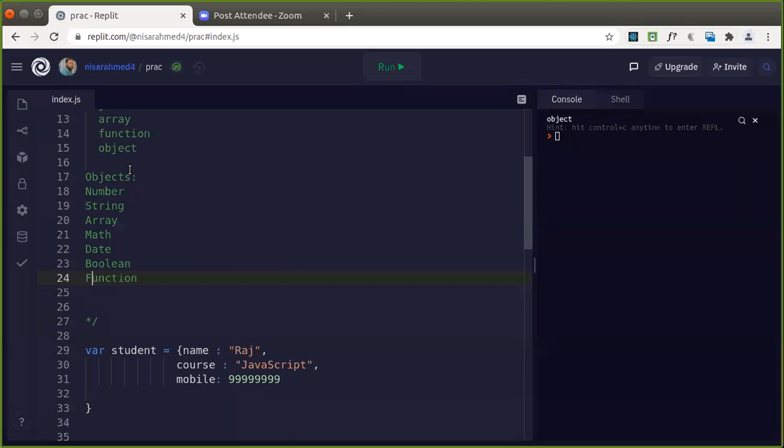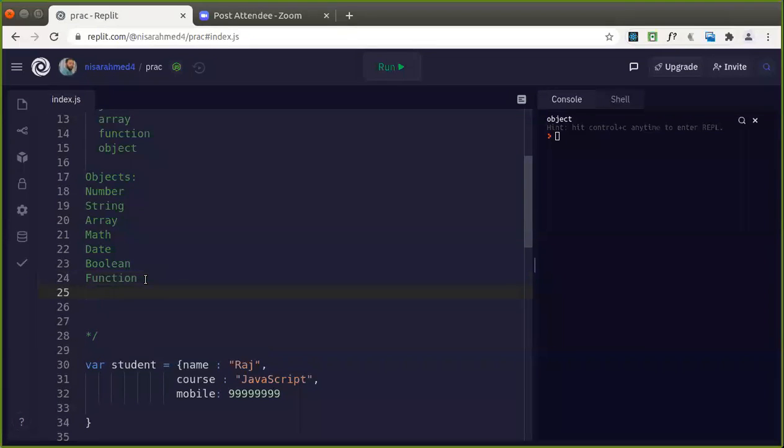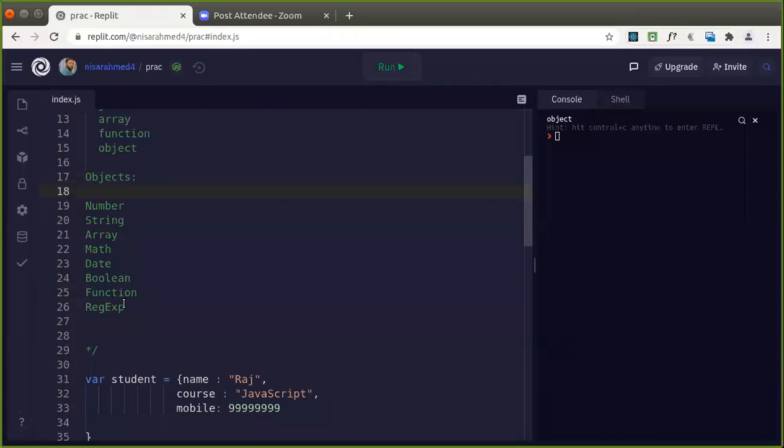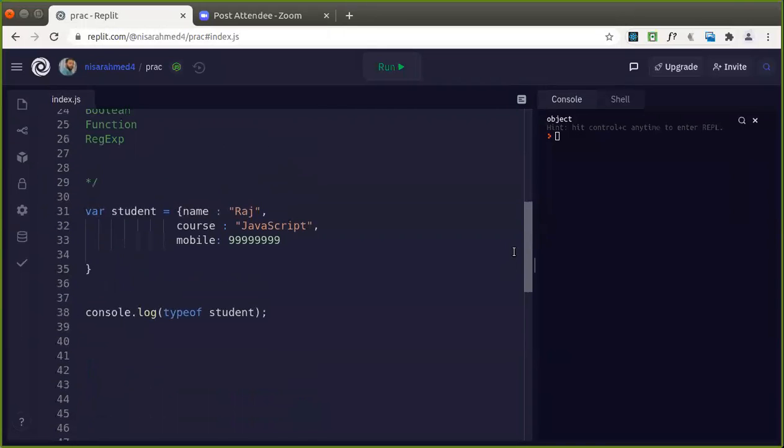Yeah, we can use that to check for that one. And there is something called regular expressions, to deal with strings, isn't it? So these are the objects that are readily available for us in JavaScript, which give us a number of helper functions that we can use to perform operations. So how does this work? Let's see here.